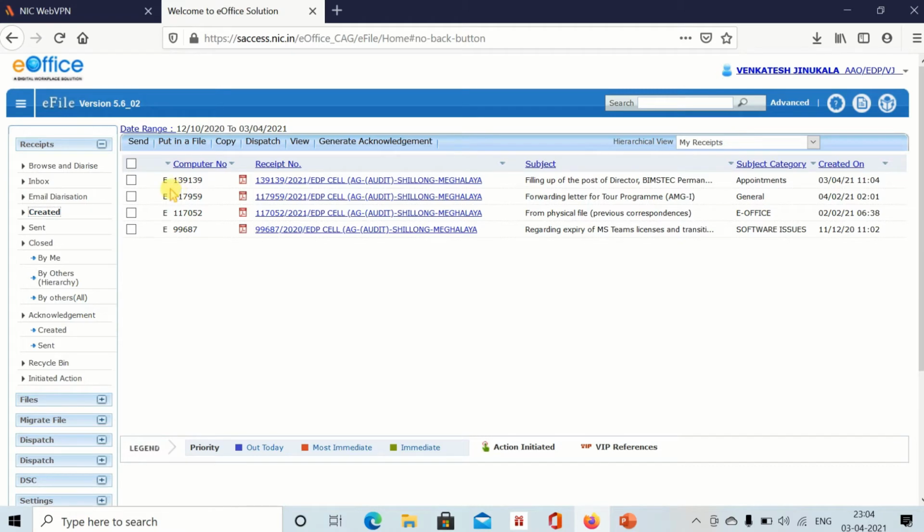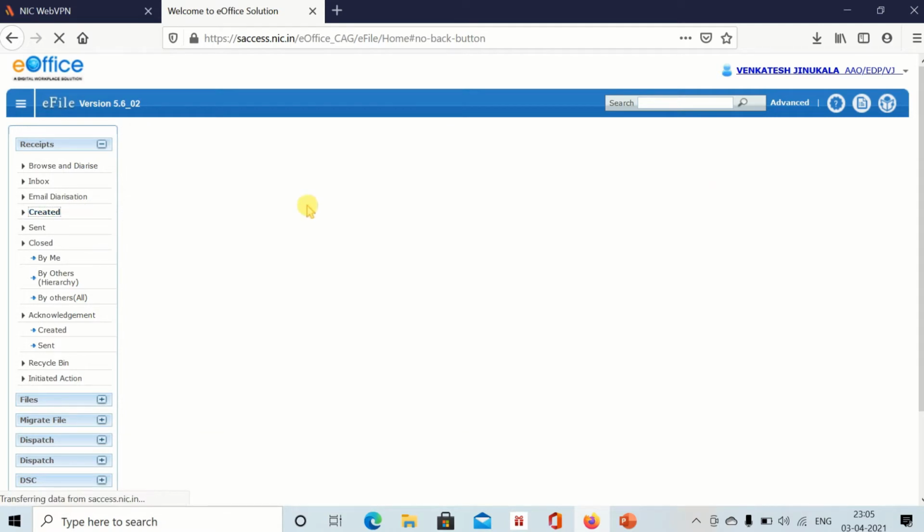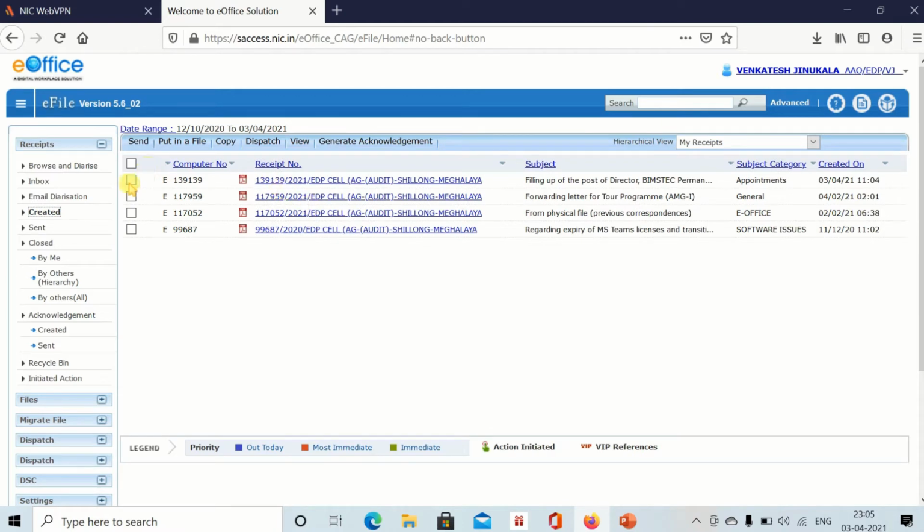See here under created, e-receipt, the receipt number is this one, subject is filling up the post of director BIMSTEC, category appointments, and this is the date and time. So all the receipts whatever we have browsed and diarized will be saved here. After generating the receipt, it will be saved in created. Okay. If you want to send this document to someone else, then you can just click here, select, and click on send. It will go to the concerned person.